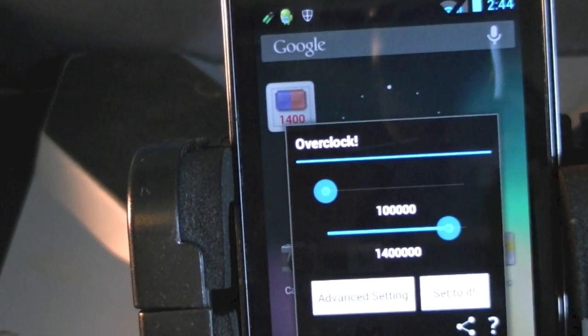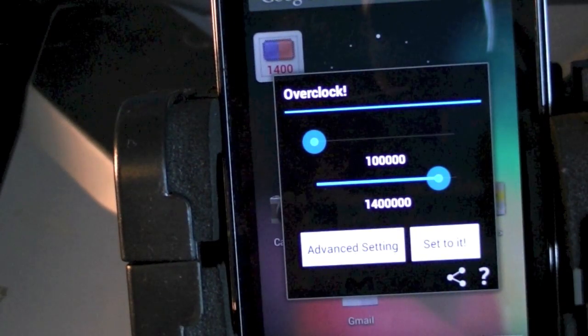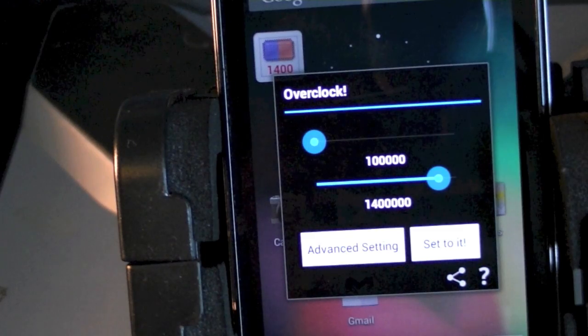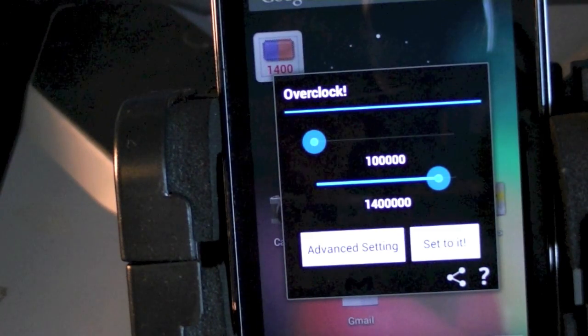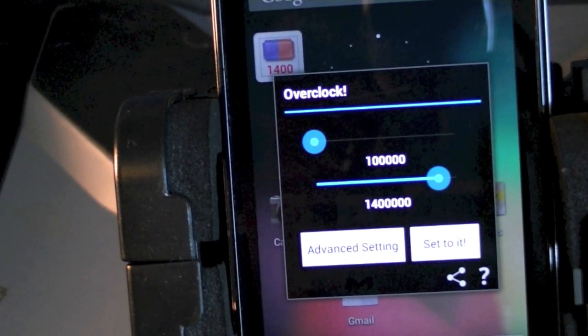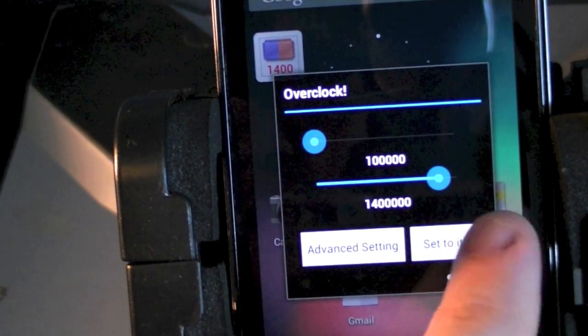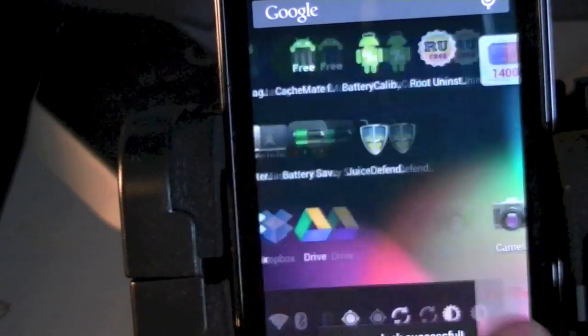And one thing, like I said, I actually didn't say it. One thing I've noticed with the Jelly Bean build and this new SU is every time you want a device to register for superuser or root, you're going to have to tap on that device and your phone should recognize it until you shut your phone off or reboot your phone. So we'll hit set to it, and as you can see, it now recognizes it running at 1400 megahertz.